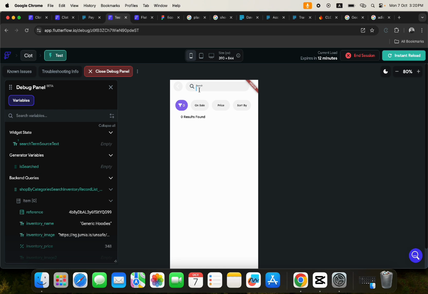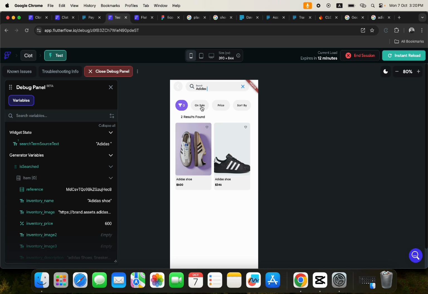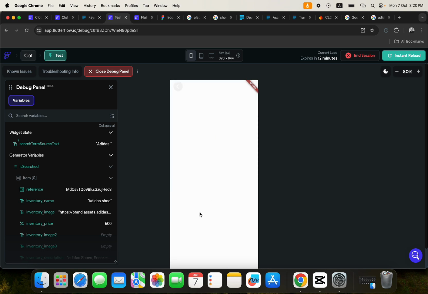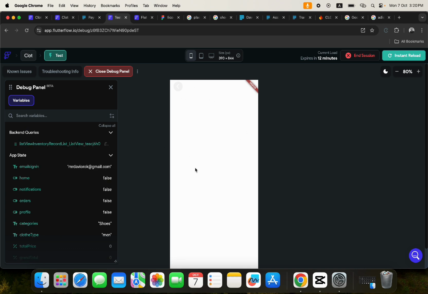But now if I go ahead and say Adidas, it shows me this, yes. But now if I click on this and say on sale, it doesn't show me any result because none of this result matches the name, because we said it has to be equal to. All right, so in a subsequent tutorial I will fix this particular error.